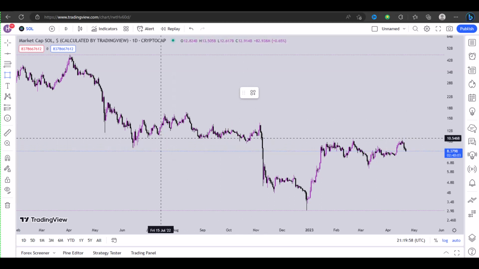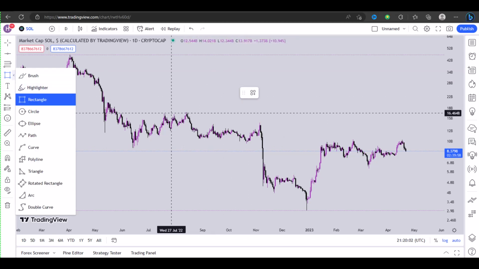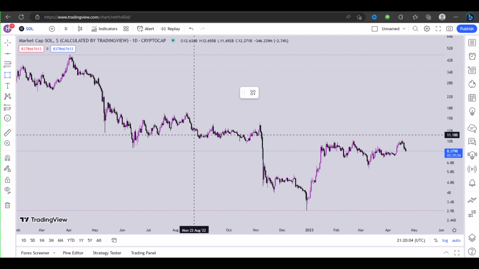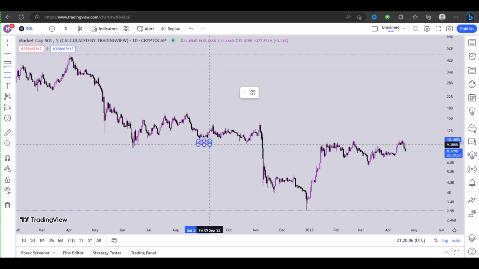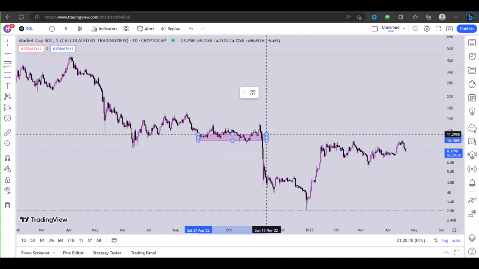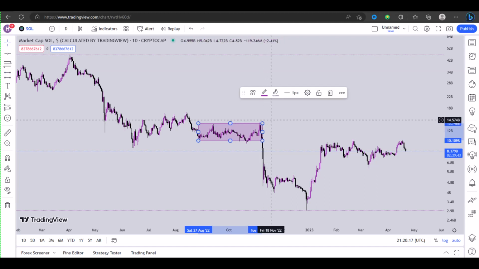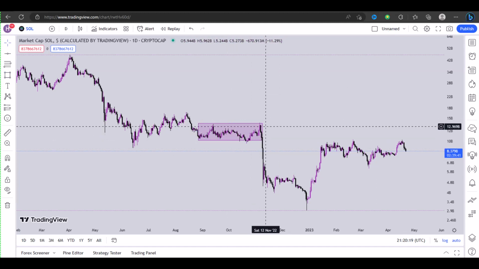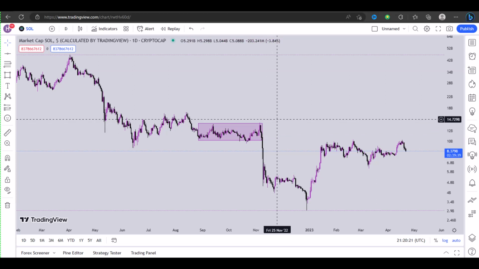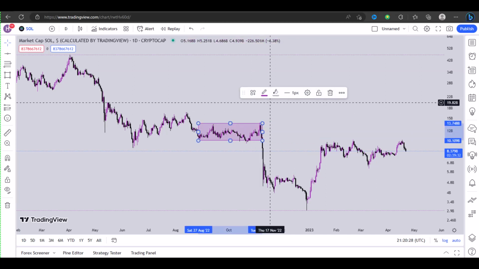Let's say for example that you want to draw a rectangle in this section. You just select the rectangle tool, left click, and then drag the tool across wherever you want to draw the shape, and then you simply click again, and you can see the rectangle has been drawn. That's basically how to draw a rectangle on TradingView. It's very easy, and there is also an option that lets you customize the entire rectangle.